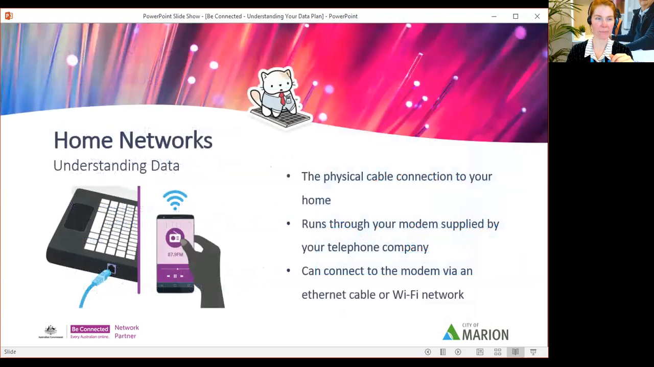So moving forward, home networks. I've got my cute little cat again riding a keyboard, I think. So home networks are the physical cable connection that attaches to your home. This is run through a phone line, an aerial phone line, or even an underground one. It's usually the case that the NBN will run up to your phone line through the ground cables, and then it'll attach all the way up your antenna. Well, it'll attach to a Stobie pole most likely, and then run to your house.